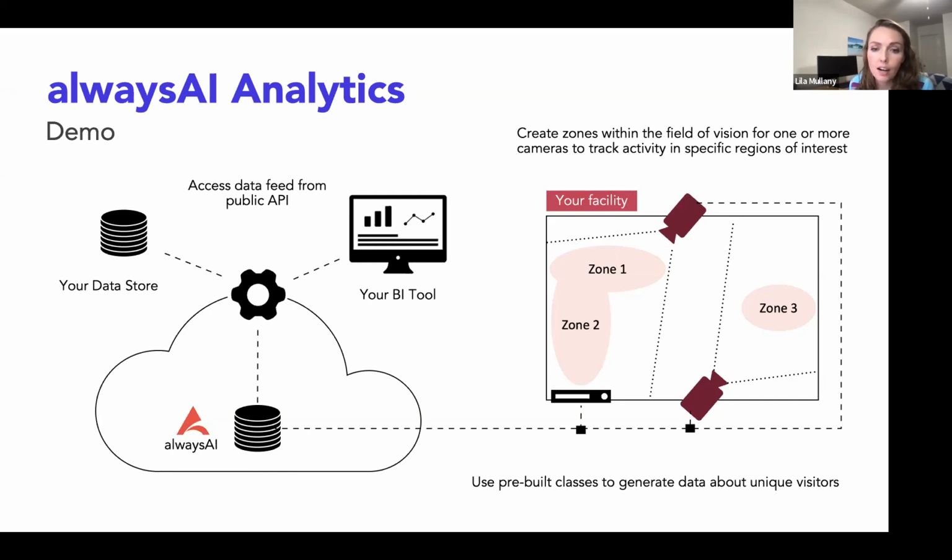So the first part is these zones that Scott has described. These zones are a way that you can, Scott used the word instrument the physical space. So you're mapping the physical space, your store or the warehouse or the bus, to the camera's view of that space. That way when the camera sees something, it can relate it back to the physical space through that zone. And so I will show you how you can generate these zones a little bit more efficiently and easily in the alwaysAI system, and then use those zones directly in your application for your analytics data.